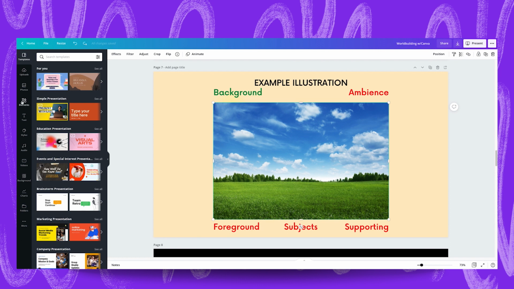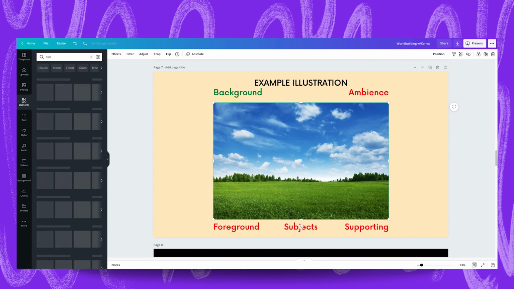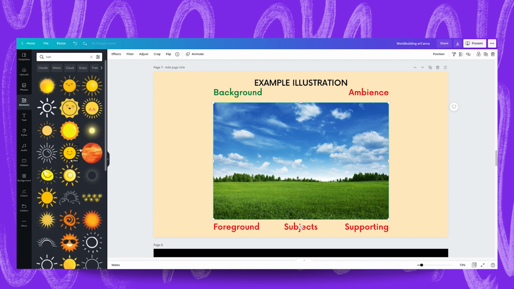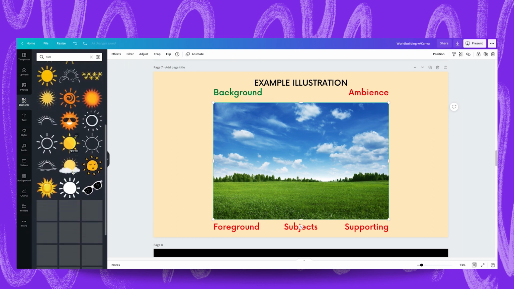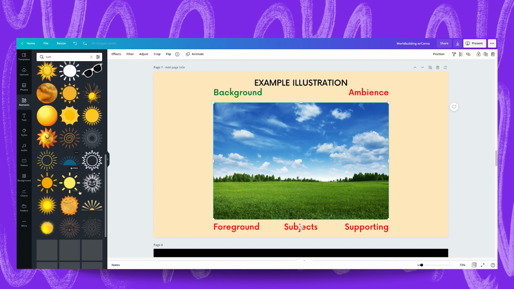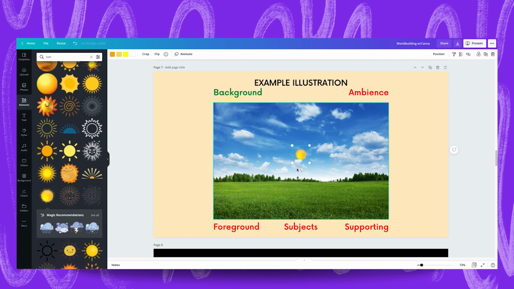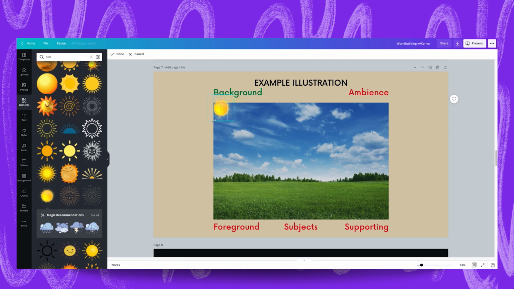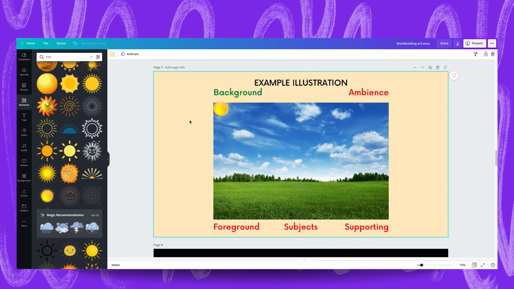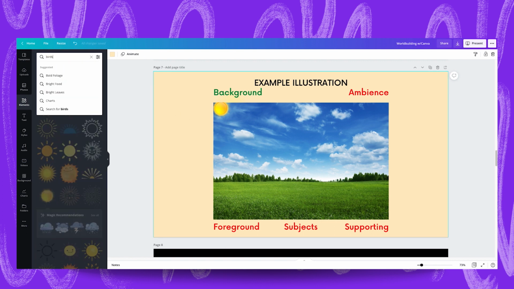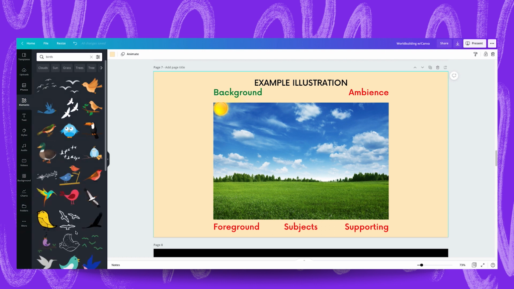I'm going to head to elements and search for sun. From here, we've got some great suns. I want something that's semi-cartoon looking, but also semi real looking. I think I might go for something like this and just move that up into the corner like so. I'm going to crop the edges out just so it's not coming out of our background bounds, and I'm liking that. Cool. Next up, we're going to search for some birds, and we've got quite a number here.